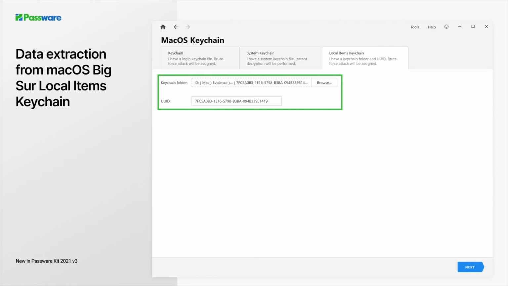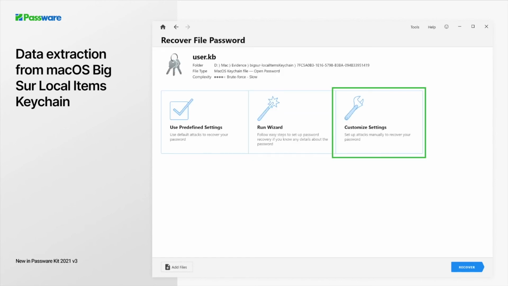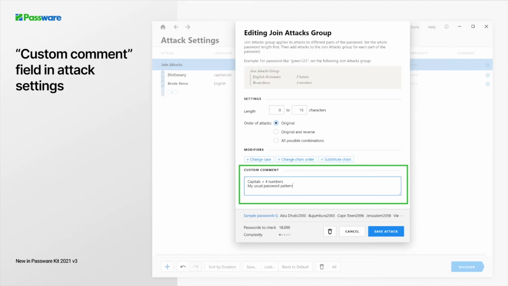In this example, I have selected the Local Items Keychain tab and specified the UUID folder for one of our test images. This one is a Mac OS Big Sur MacBook without T2. Click Next. Here I choose Customize Settings and click Recover. I've set up a join attack that adds 4 numbers after my custom dictionary.